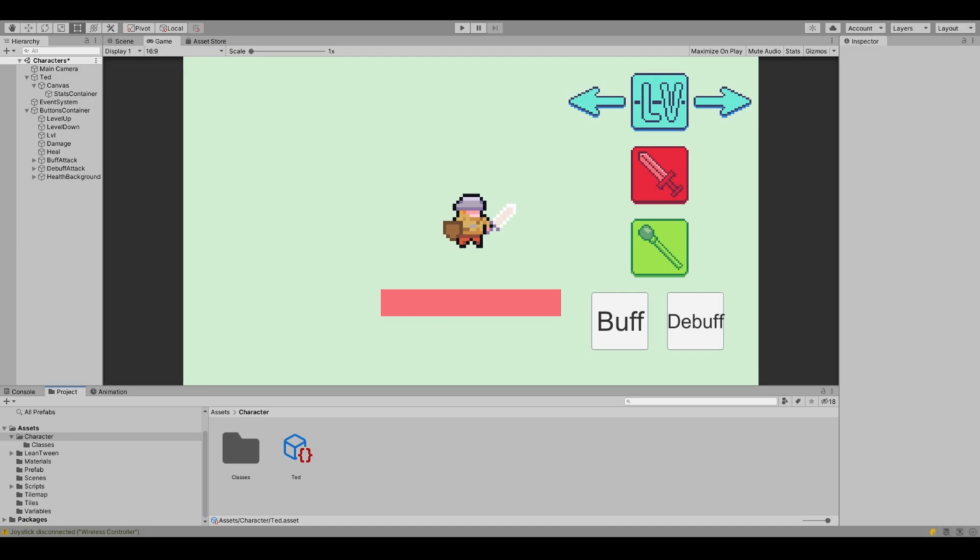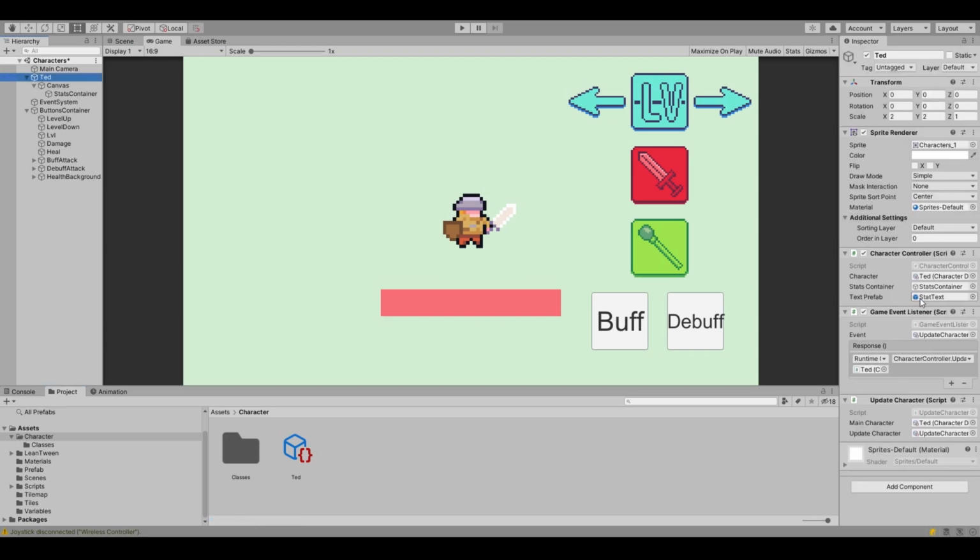Alright, so here we are getting down and dirty in the project. A nice little demo scene here. This little guy, this is Ted. He likes taking long walks on the beach and killing goblins. So this is all set up using scriptable objects. We have our character, Ted, up here, and in our character controller we have a character scriptable object attached.